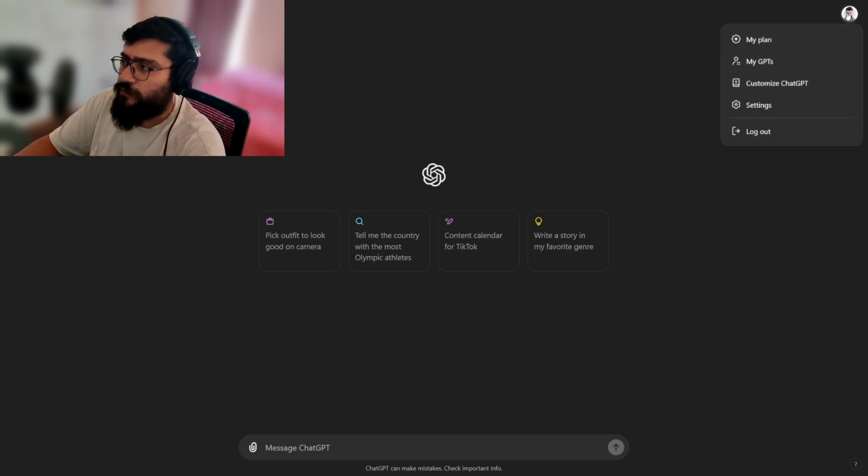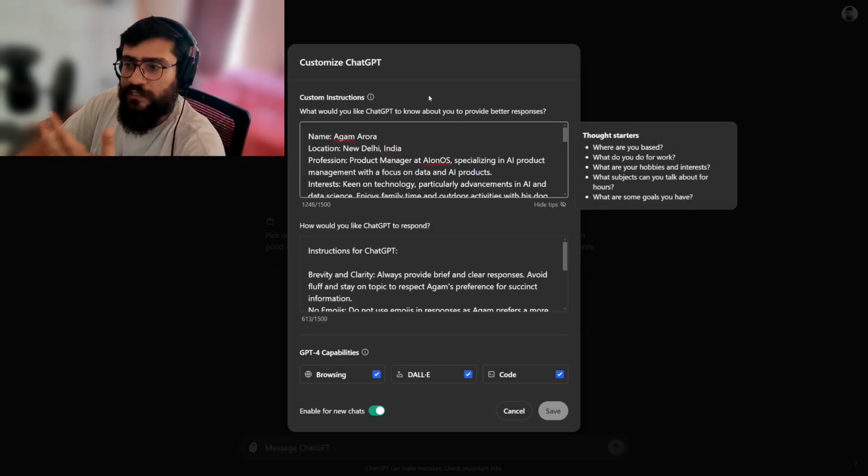What that means is if you click on your profile picture on the top right, you should get an option to customize ChatGPT. What this does is it gives you two major options. First is what would you like ChatGPT to know about you to provide better responses. And basically, this is where you put stuff like where you are based, what you do for work, what your hobbies and interests are, what subjects you care about, and what some of the goals are that you have.